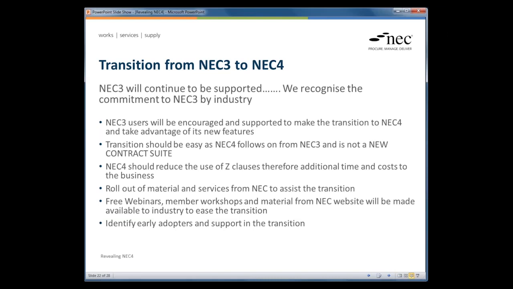And there's going to be a number of different webinars, training material and information that's going to be shared by the NEC users group to help users move across and hopefully make that a successful transition. And also the NEC is keen to identify early adopters, clients who may wish to use it earlier, so they can get a head start on it and get it up and running, and we're keen to support that.